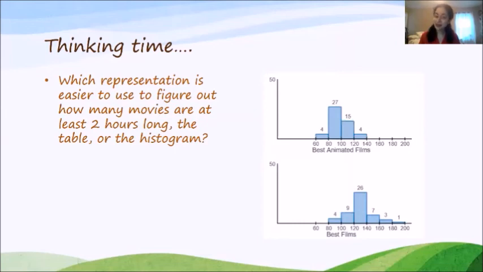I would pick the histograms. You can see 120 minutes is 2 hours long, so we're looking at the right of 120. In both histograms, you can see how many movies are that length. So I would pick the histogram for this question.